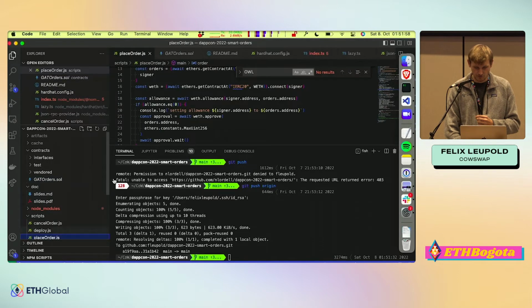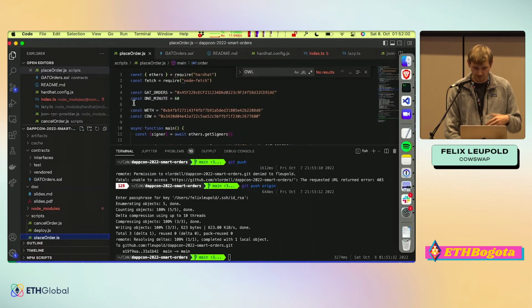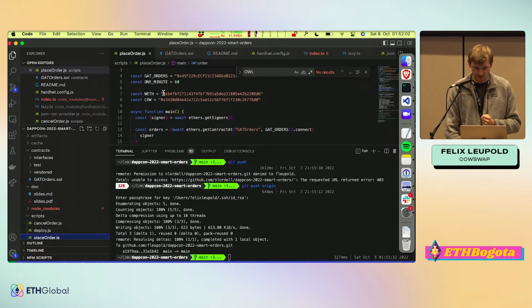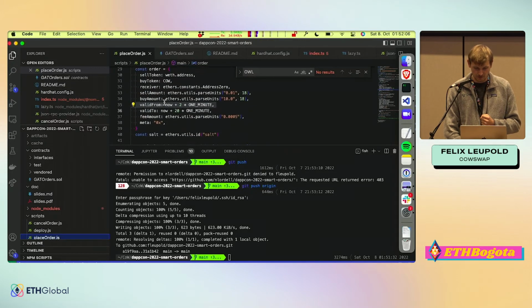And then what we're going to do right now is place one of these orders. We're going to sell WETH and buy COW on Goerli. And we're going to set the valid from field to be starting now plus 2 minutes. So basically when we place this order, it won't be valid, but 2 minutes later it will become valid.